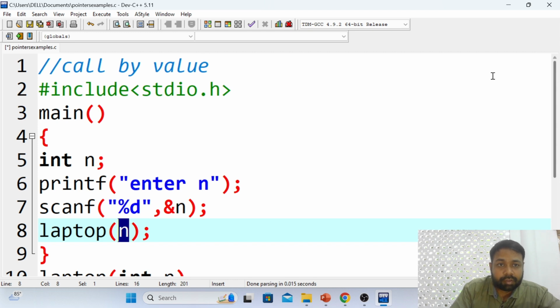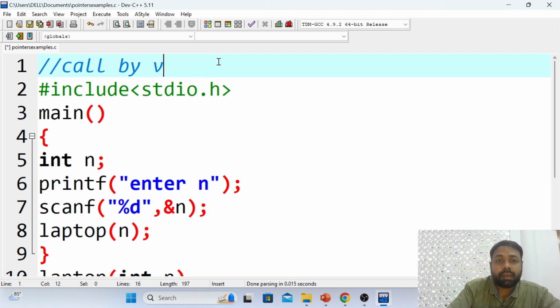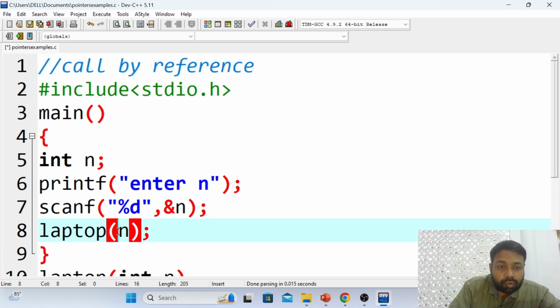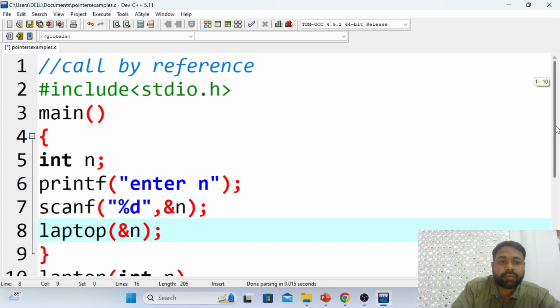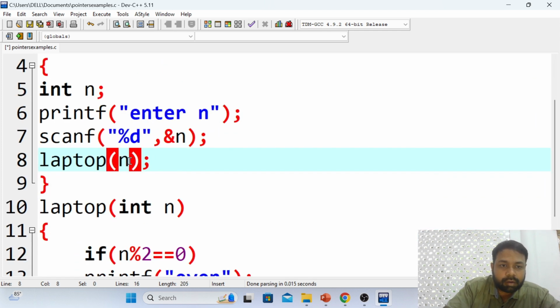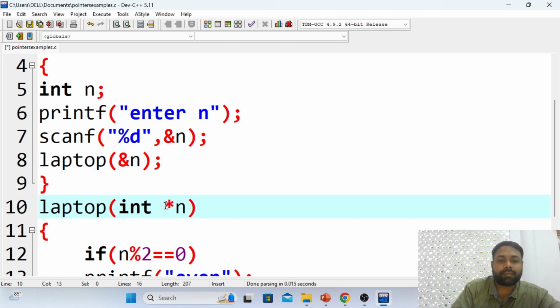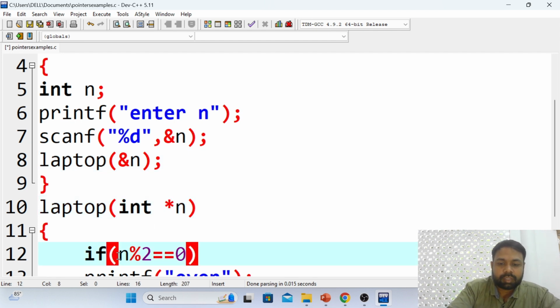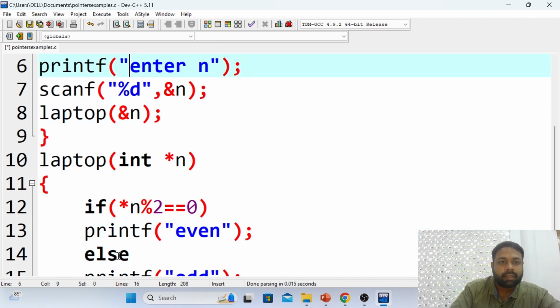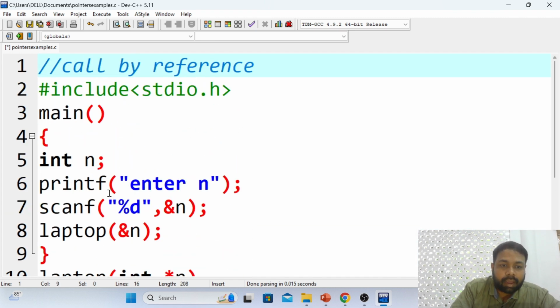Then what is call by reference? Reference in the sense of address. Just as when you talk about an address, the ampersand should come. So you are calling the function through the address of the variable, not directly the variable n, but by using its address. To receive the address, a pointer must be there, star n. That's it. And now use star n instead of n. This is what we call call by reference, call by address.